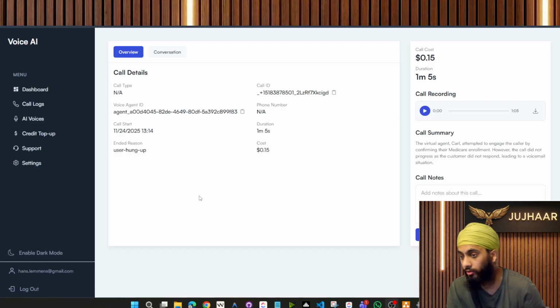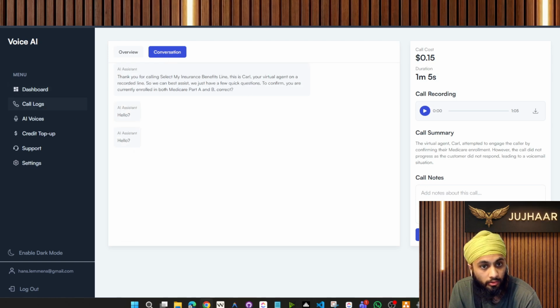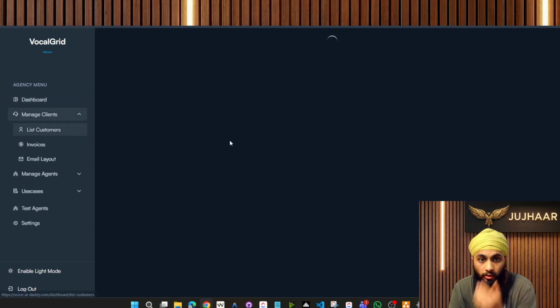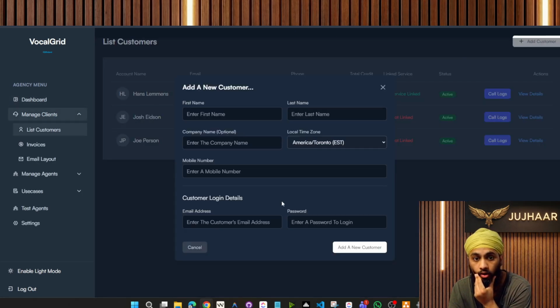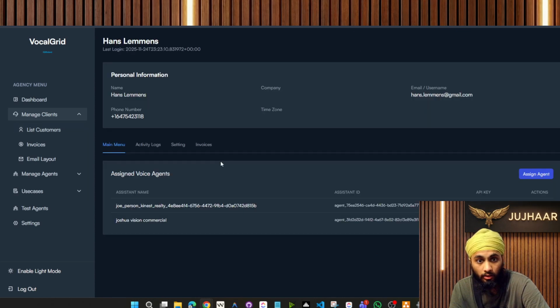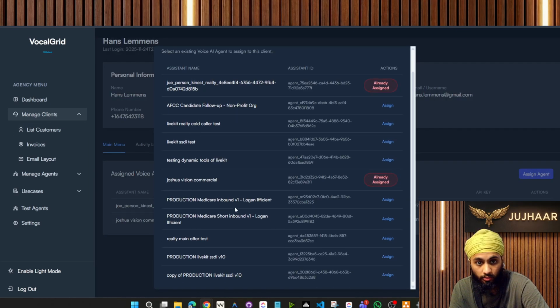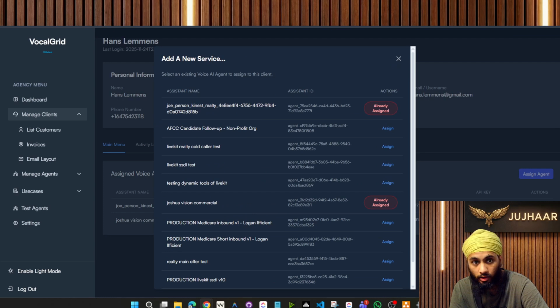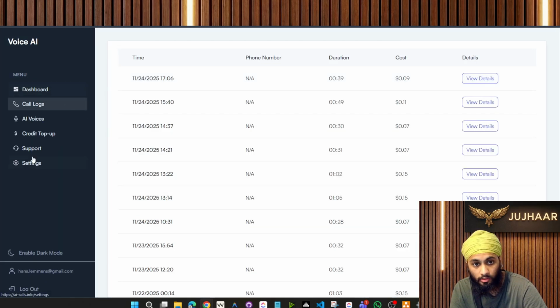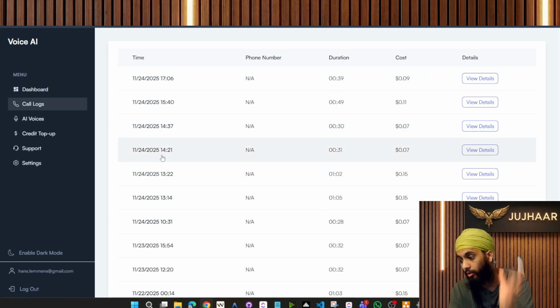So in my previous recording, some of the parts of the dashboard got cut out. Sorry about that. So I'm gonna just show some of the parts of the dashboard. You can create new accounts for your customers and assign agents to them. Like I can assign agents that we have built to certain customer, and when they log into their side of the dashboard, they can see the call logs and their analytics and everything for the agents that you have assigned to them.